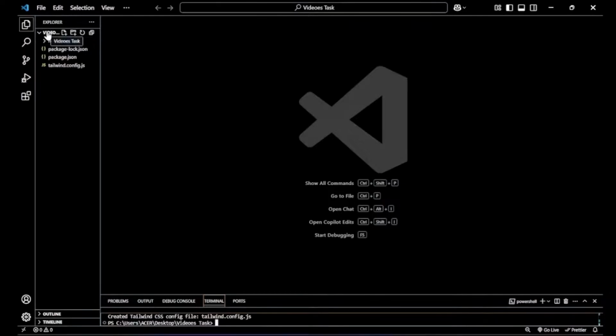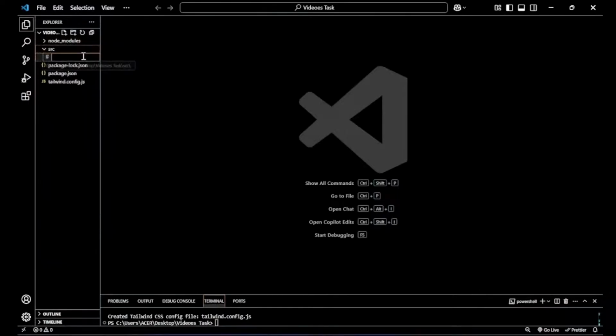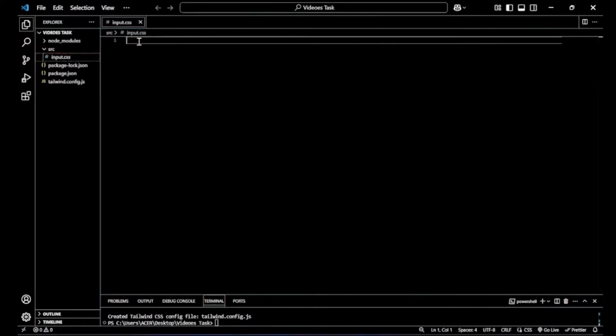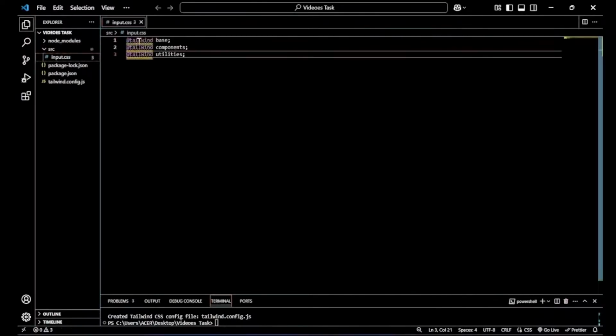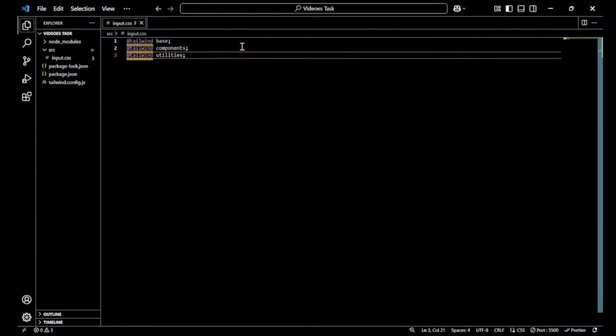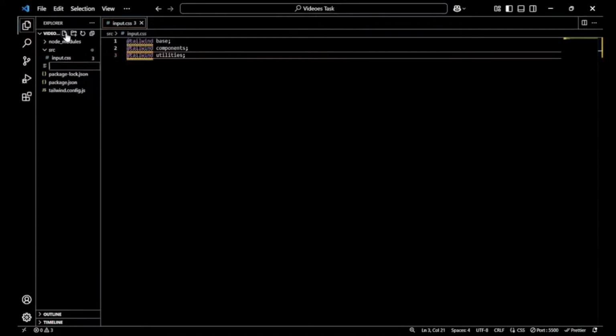So at first we need to create a new folder named src. So let's create a new folder src, and inside that src we are going to create a new file named input.css. So inside this input.css we'll paste these modules like this. So after this we will have to create an index.html file. So let's create index.html file.